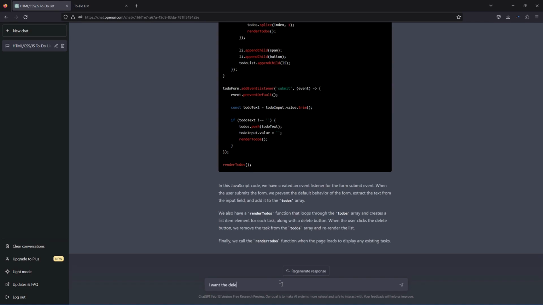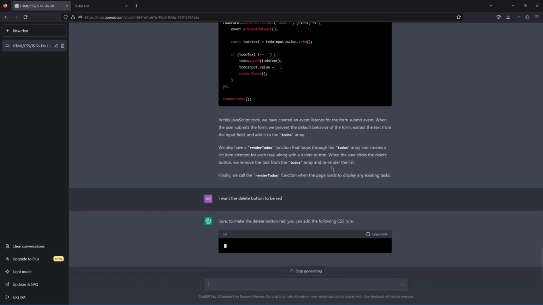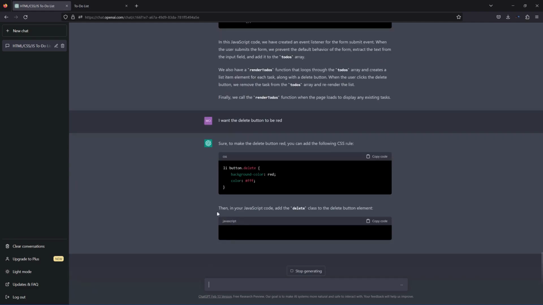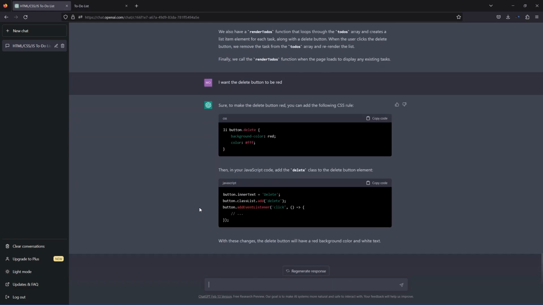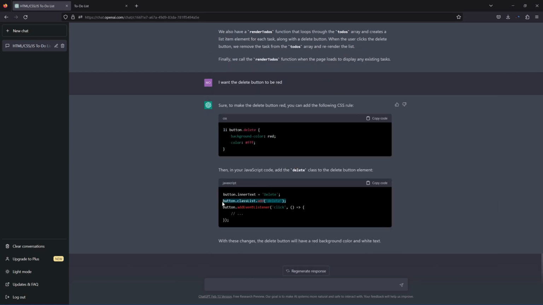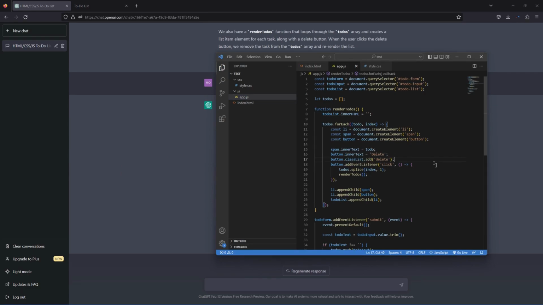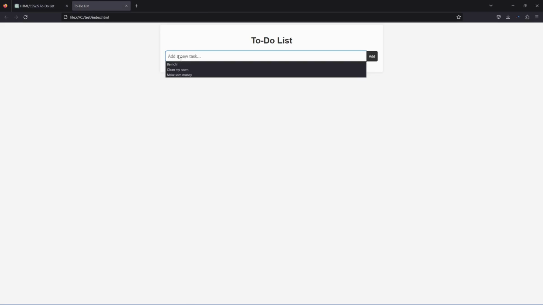For example, let's say we want to make our delete button red. Just tell ChatGPT that you want the delete button red, and it then replies with the code you need to add or change. Copy and paste the code from the response in the same way we already did. Again, remember to save the files after each edit. Go back to your web page and hit the refresh button once more, and start adding some tasks. You should now see that the delete button has changed its color from white to red.